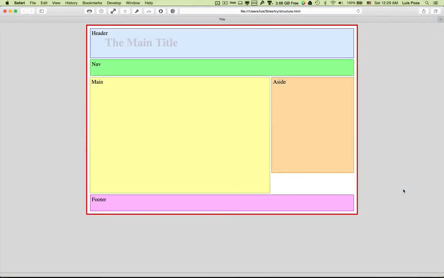This is what all of that looks like in an actual web page. Now, this is just an example page, but you can see all of the parts here. This gray area is the body. This white area with the red outline is the wrapper. The blue area at the top is the header with the main title.